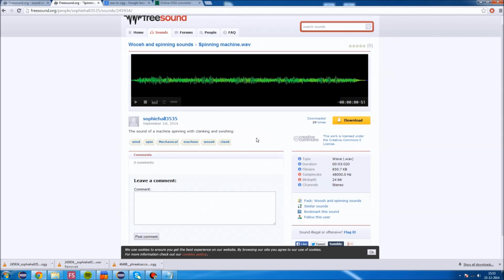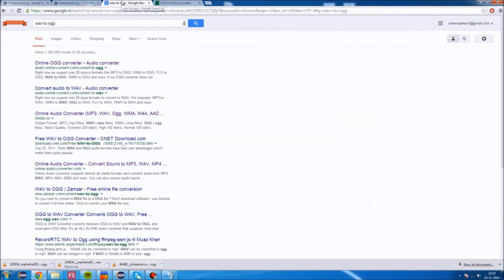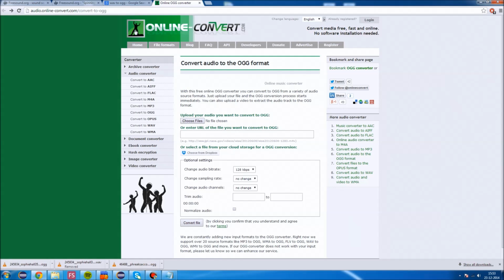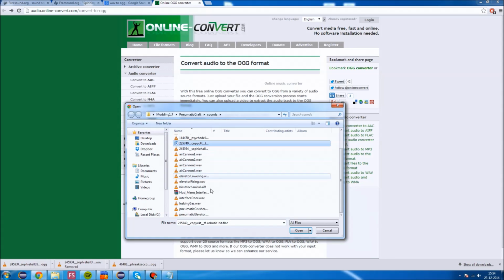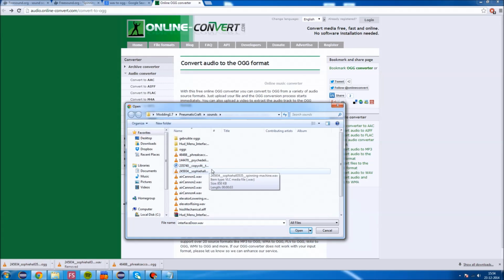Only problem is it's a wave sound. Minecraft can only handle .ogg files, and to get from wave to OGG, you can just use a converter. You can use online converters. You can just Google it, and for me the first one in Google worked, WAV to OGG. I got this site. I'll again link this one in the video description. You can choose a file. I've saved it, this one.